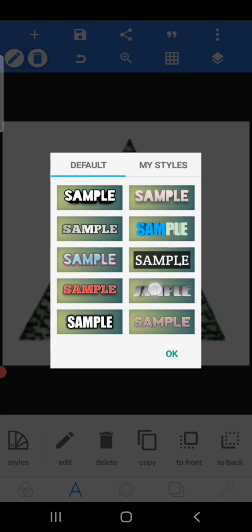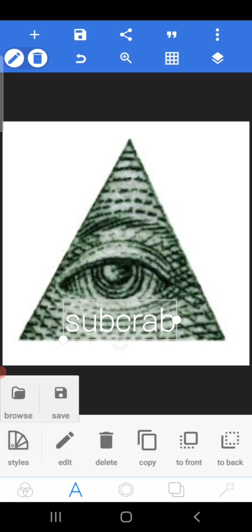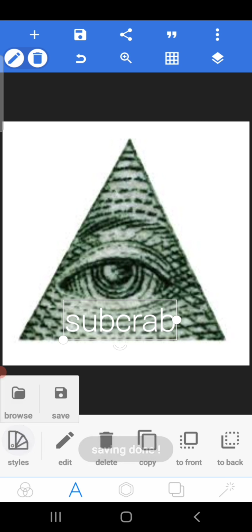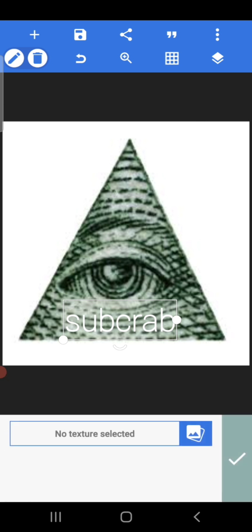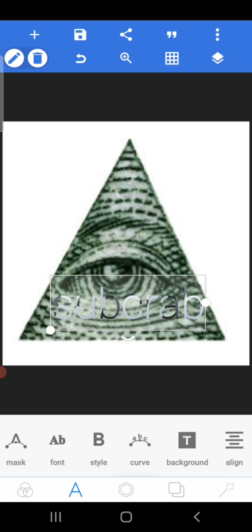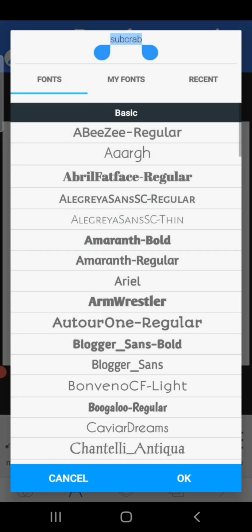Now, the styles. If there are no text styles you like and you want a custom text style, well, go to Texture. I want a Roblox text texture, so pick the Roblox logo. Now, font. Pick a font.